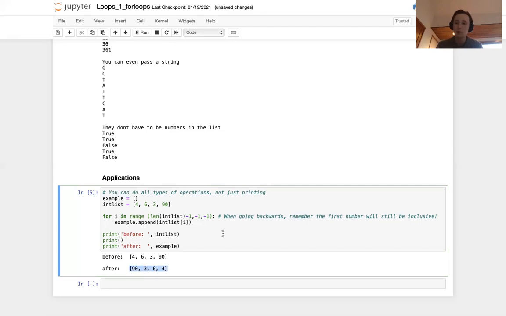This Jupyter Notebook is going to be posted in the Google Drive. And if there's any point in the video where you just need to check syntax for something, feel free to go back, pause it, and reference this Jupyter Notebook for notes.